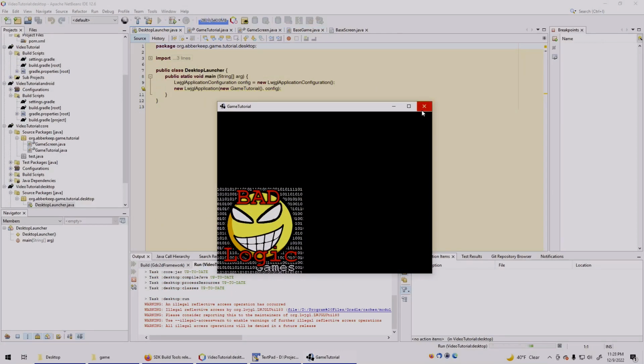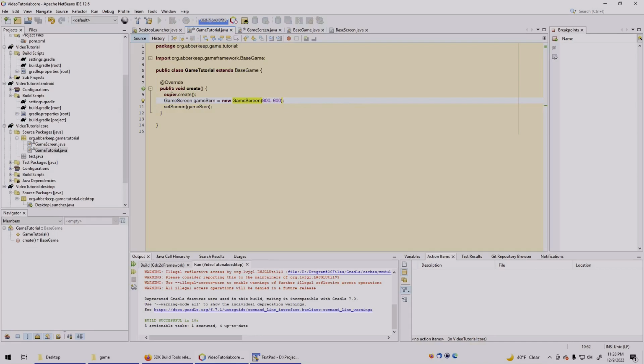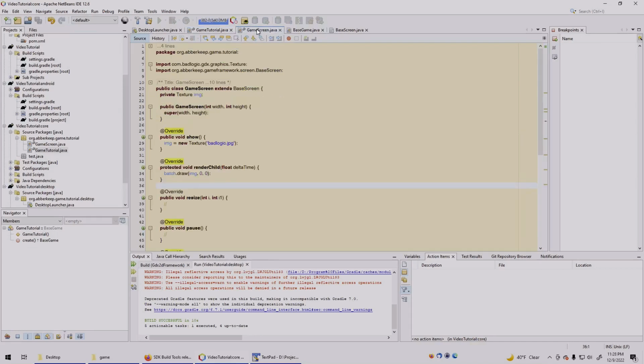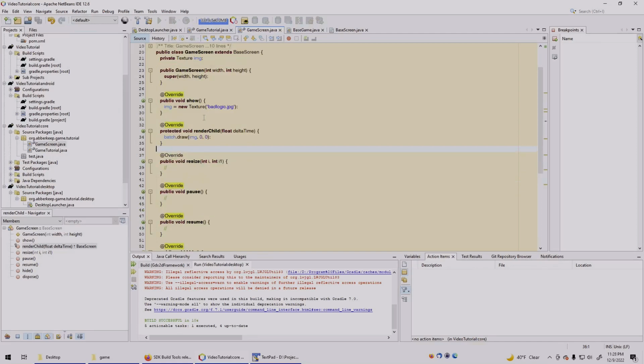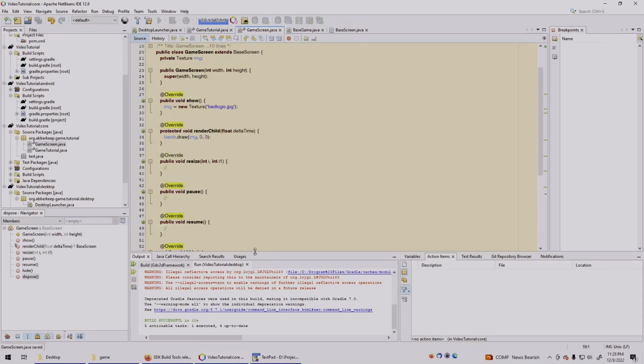So there we go. Now we got the base game and screen set up, made it a lot easier. So here's our base game. Look how much cleaner that is, one method. Our game screen. Right now we just have our show method. We render the child, and all we have to focus on is basically building our game at this point. And we're all set. All right, this was a pretty long video and kind of covered the basics.